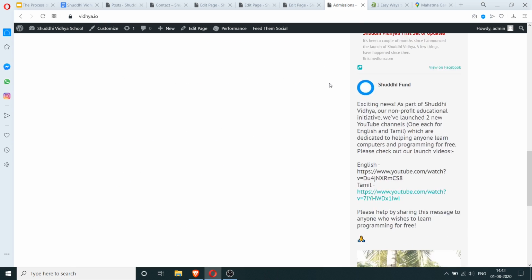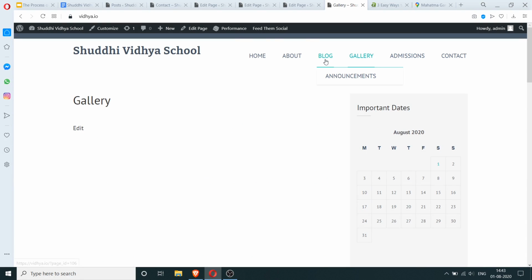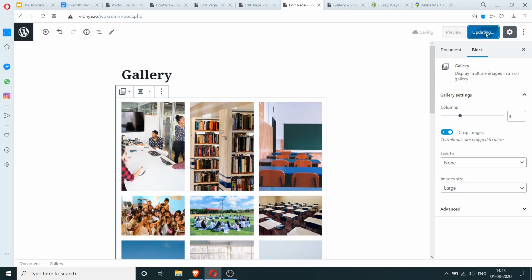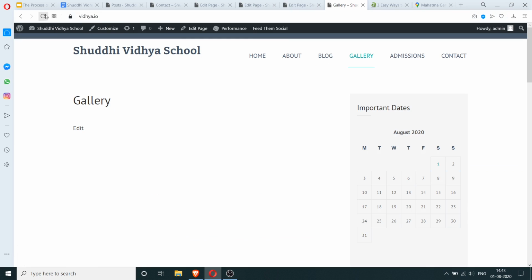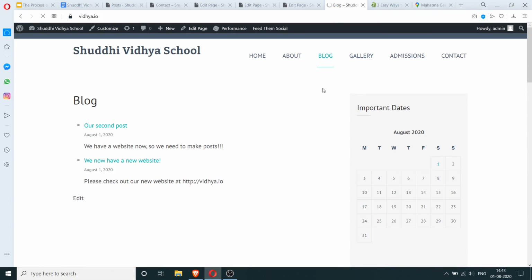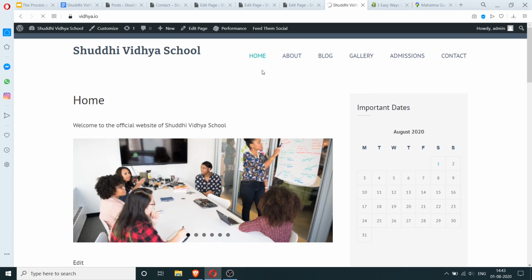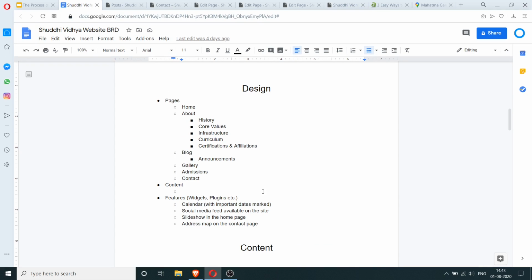the admissions page, and the gallery. We have to update it. So let's click on update. The gallery is also ready. Blog is also ready, and announcements are ready. And each of the about pages are ready. So we've actually accomplished all of the things that we had in the design. We have these individual pages, we have their content, and we have these features. So we're doing pretty well.